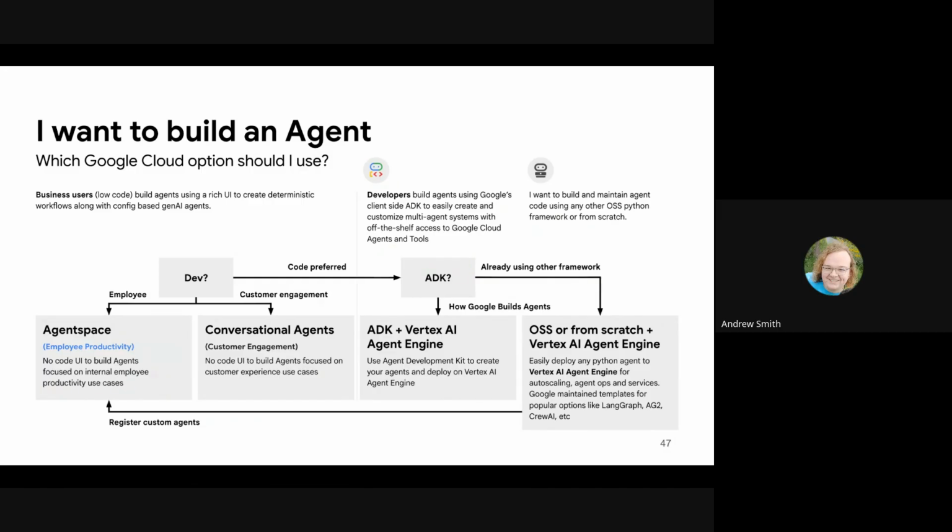So if you want to get started building an agent, there are a lot of different places to do it inside of Google Cloud. If you're a developer and you want to build something hard-coded, using a lot of various different tools, I highly recommend utilizing ADK and getting started building there.